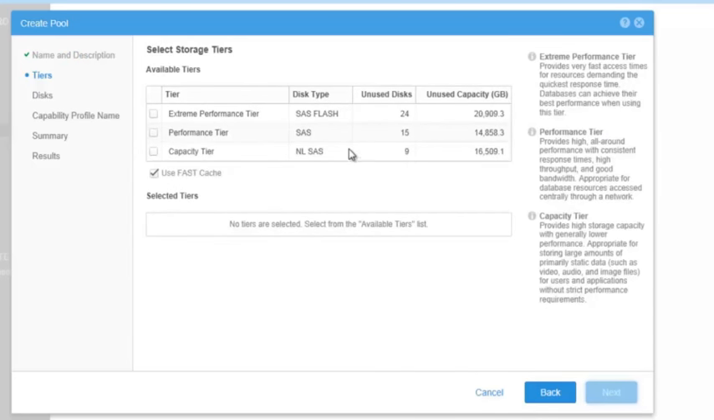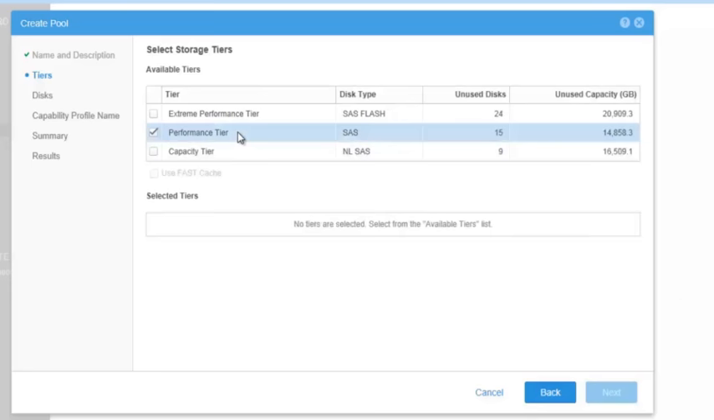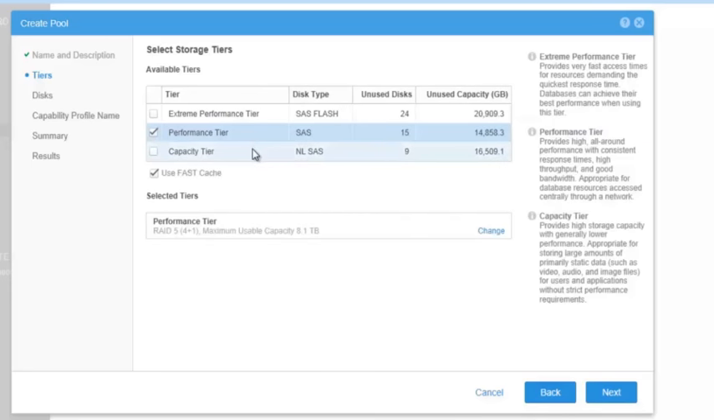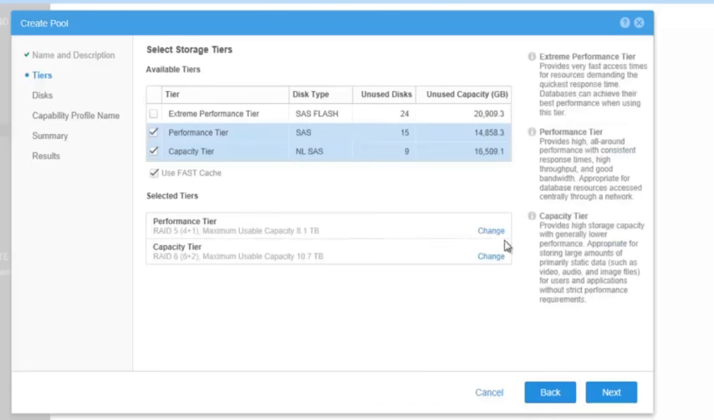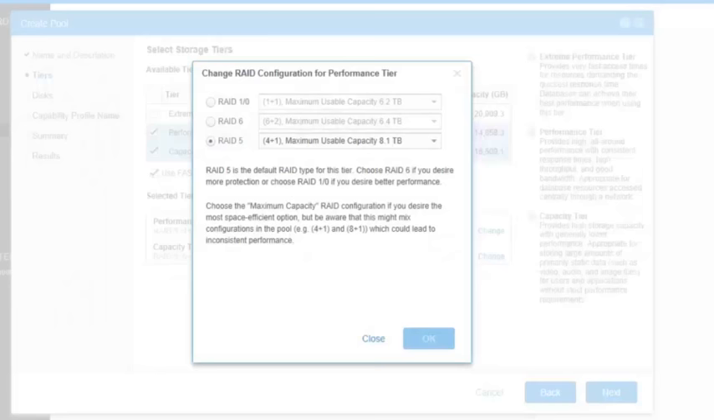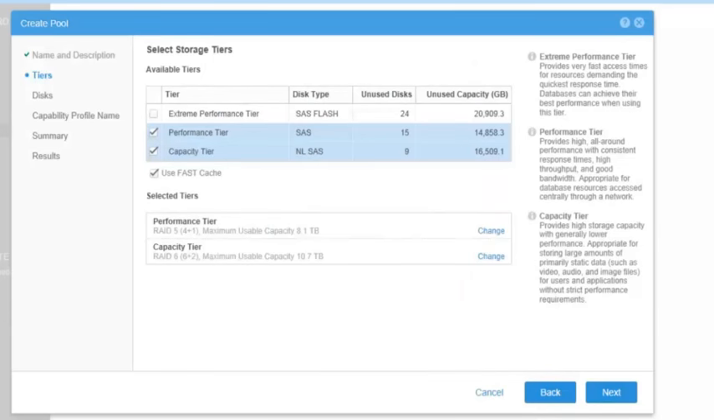Then on the Tiers section, let's check the box of 2 tiers to build a mixed pool. The tiers are added with the RAID configuration. If desired, it is possible to change the RAID configuration for the added tier. Let's close the window without making any changes. Click Next.